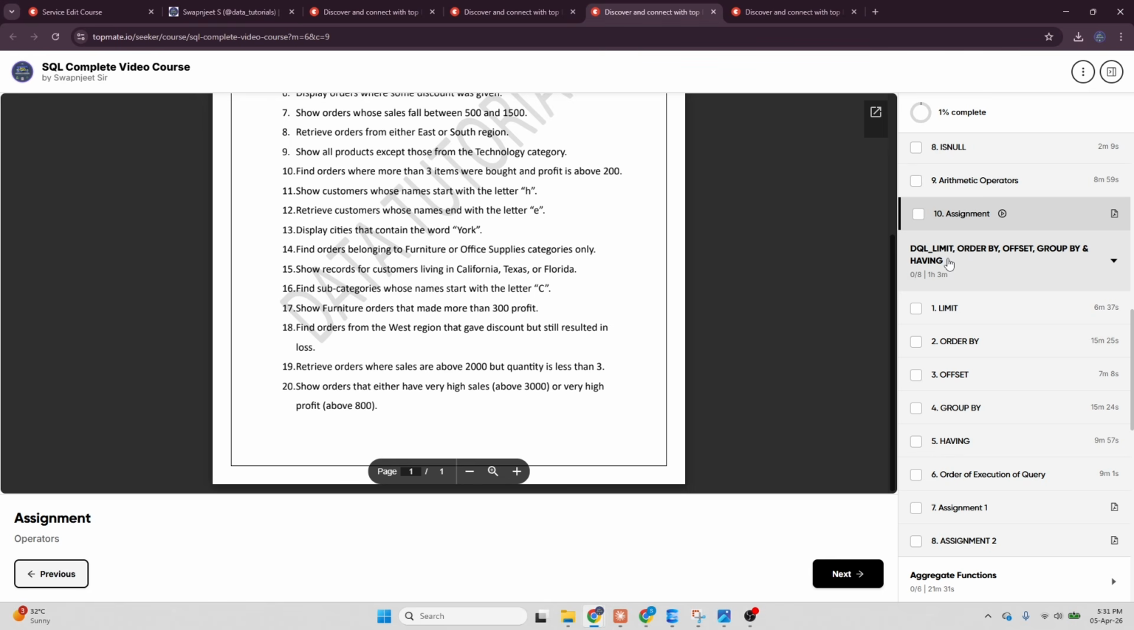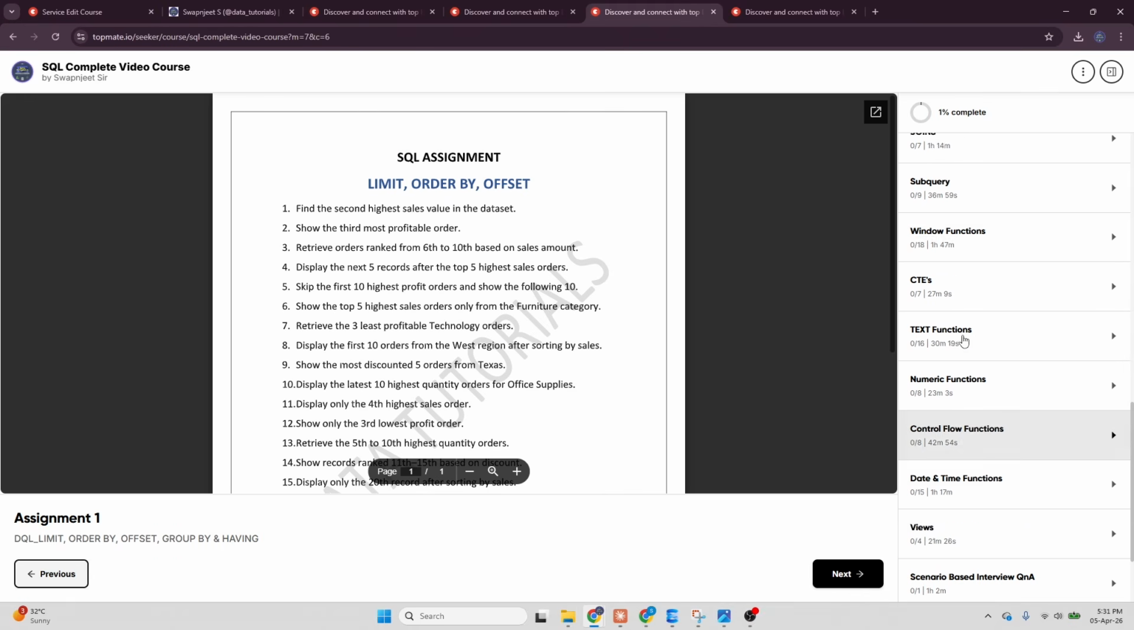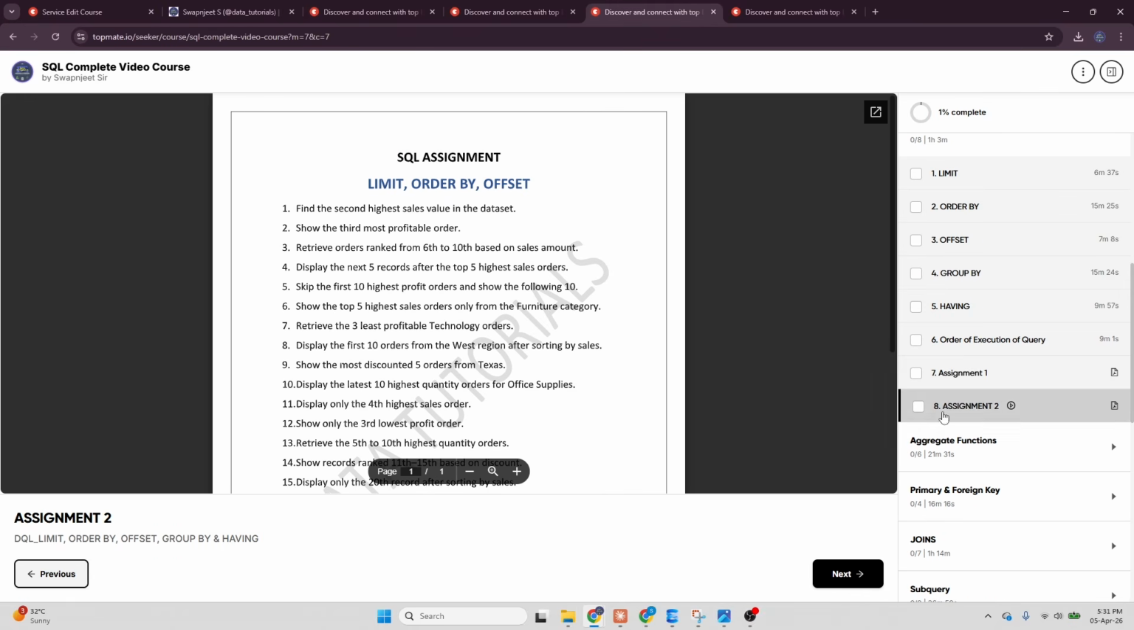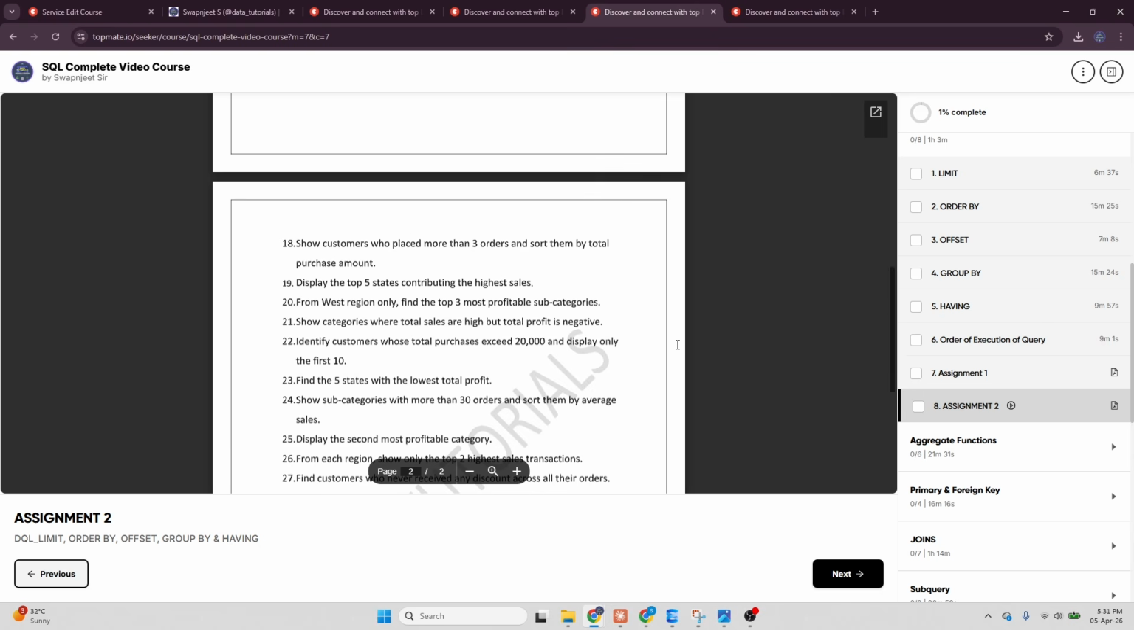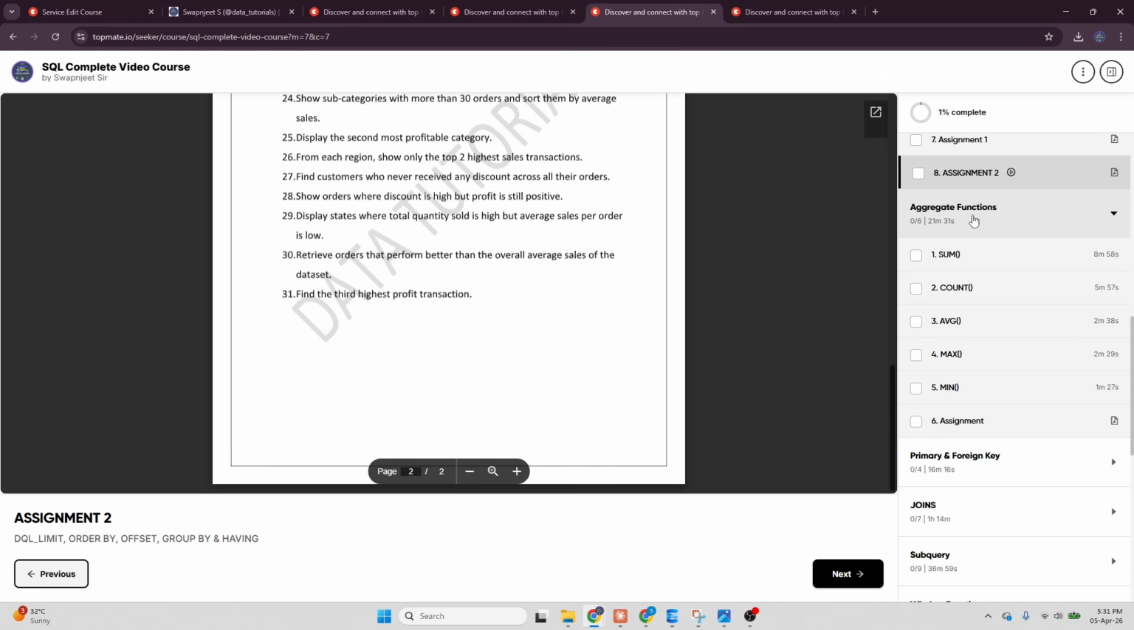Then LIMIT, ORDER BY, OFFSET, GROUP BY, and HAVING clause. These are not separated because those are related to each other. Again, here I have added two assignments for this topic. Here you can see two assignments I have added, so you will be able to practice all of them. Multiple questions are there. I have taught all the aggregate functions over here: sum, count, average, maximum, minimum.